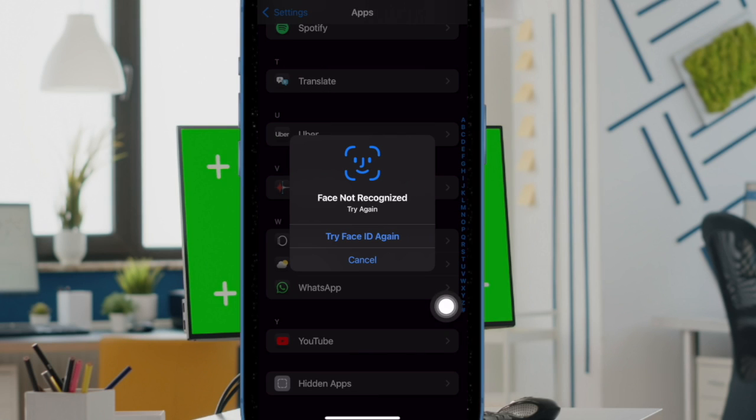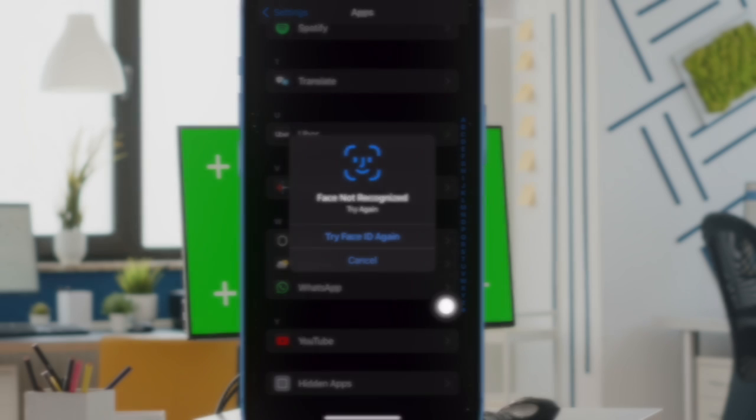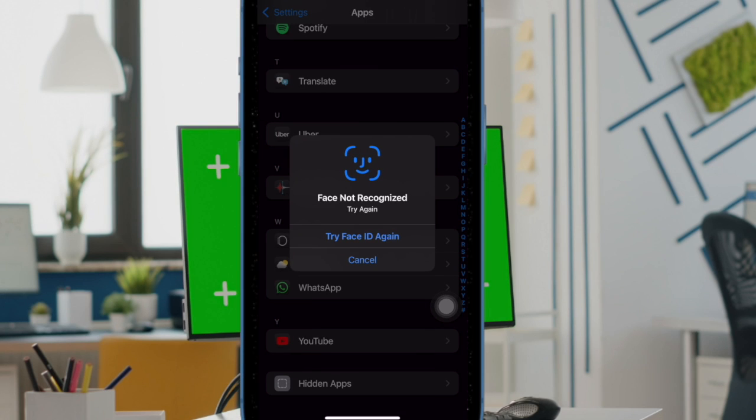And then you have to authenticate using your Face ID or Touch ID. Otherwise, you won't be allowed to proceed. So be sure to authenticate using your Face ID or Touch ID.